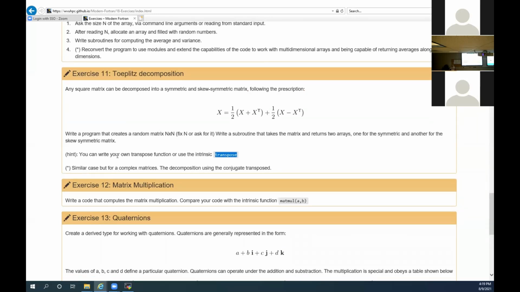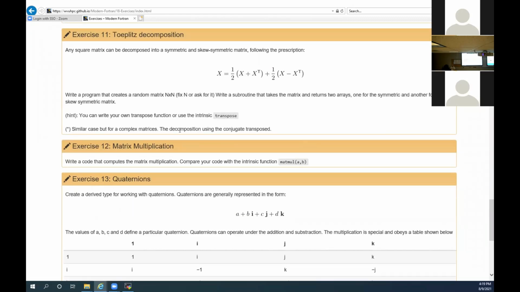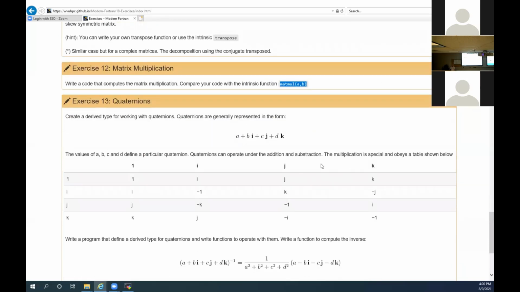So if you want to skip the problem of the transposition of a matrix, use the transpose. And the more challenging is changing that into complex matrices and instead compute the conjugate transpose. And the very simple matrix multiplication, a very simple problem, and compare that with the intrinsic. There is an intrinsic function in Fortran called matmul that will make the matrix multiplication. And there you can also use BLAS or LAPACK for doing it.